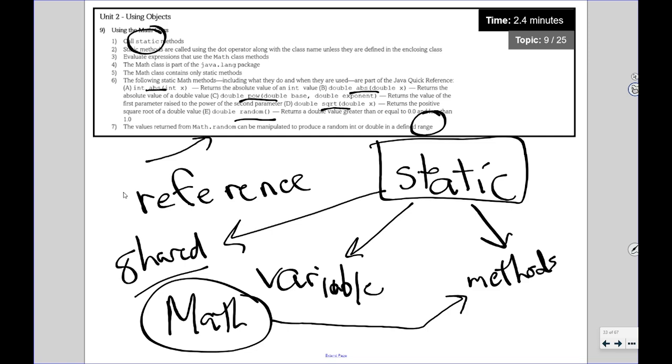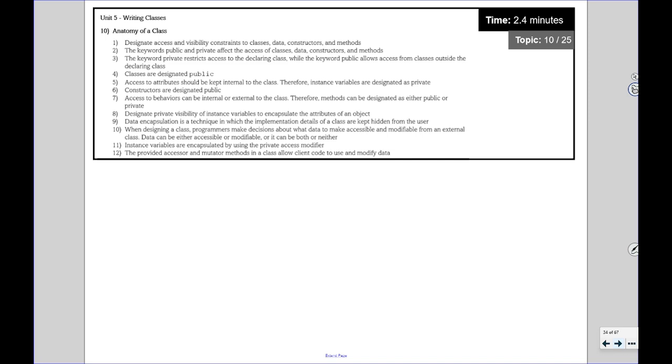Okay, let's move on. Topic 10. Is this still going to work? Yep.